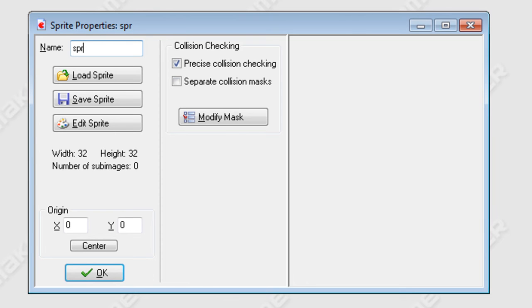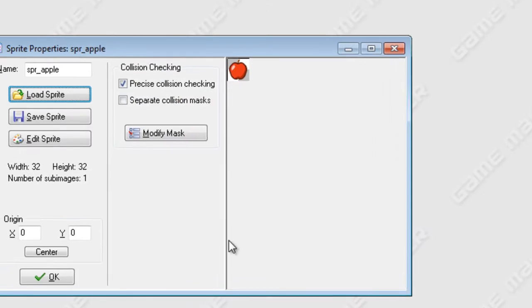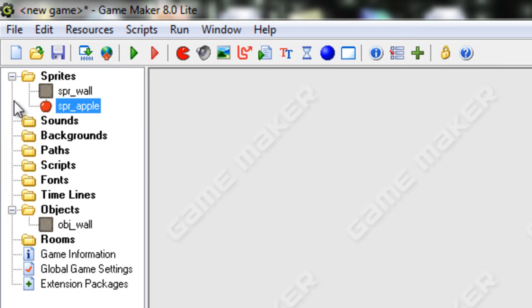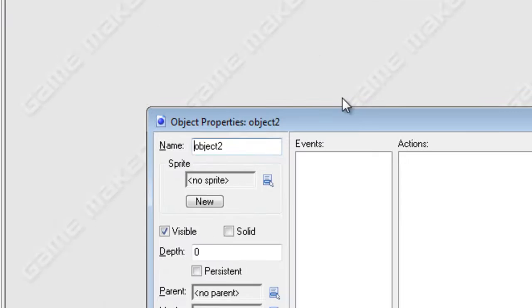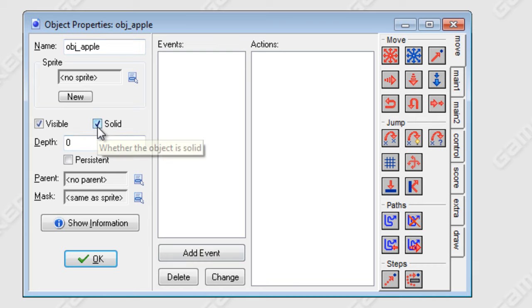As you know from previously, you make a sprite and call it what you want, then load the image, then click OK, and there is your sprite. And now we want to make the object apple. We name the object apple here, and we make that solid as well.